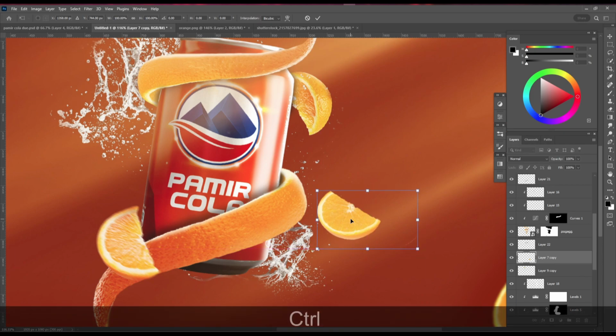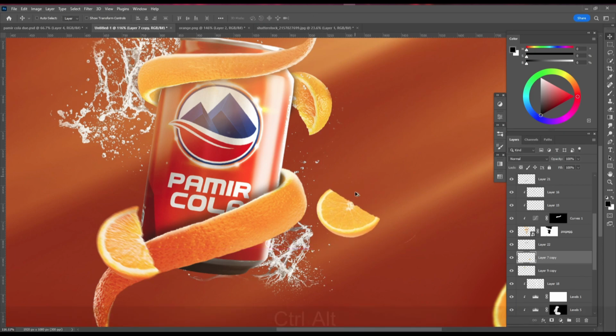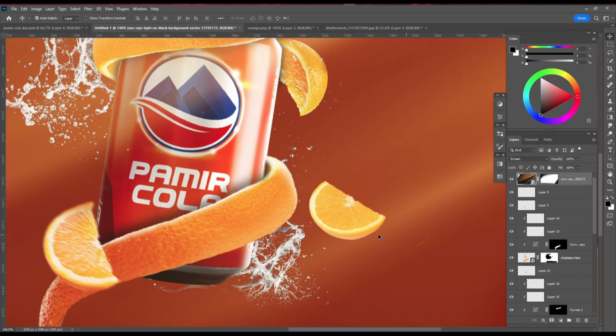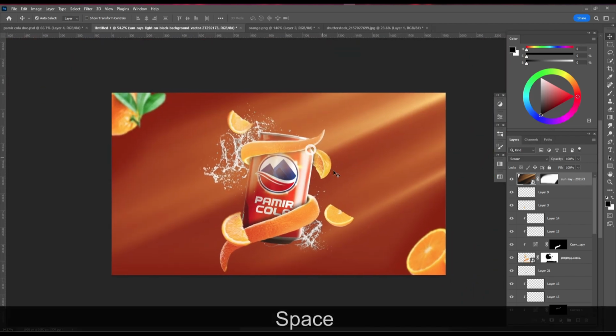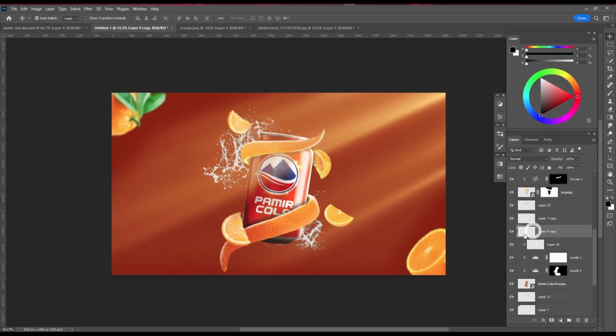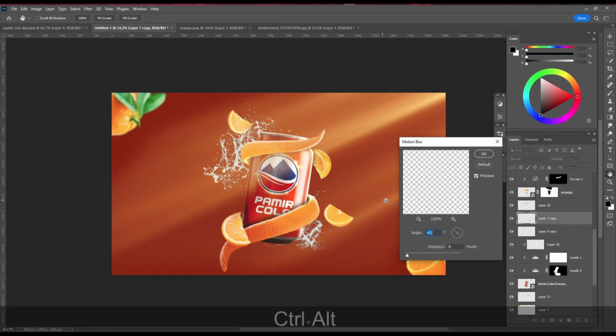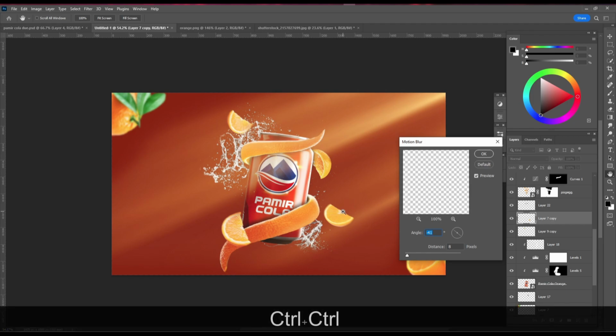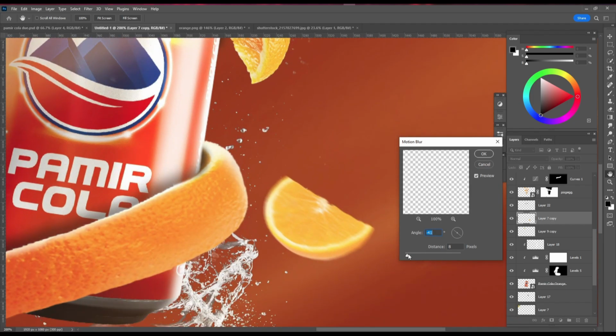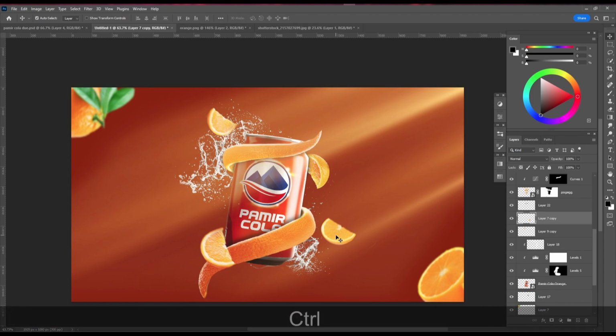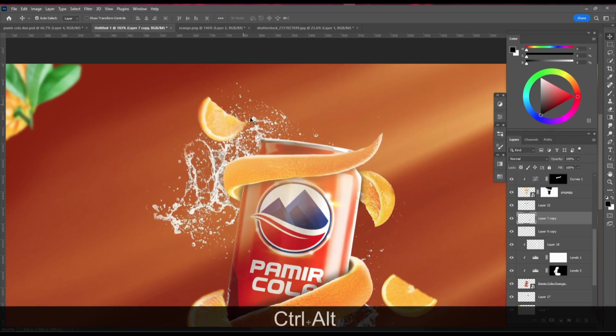Now as you can see, there is no motion to it, so to add a little bit of motion, what we can do is select this layer and then filter, blur, motion blur. As you can see, a motion blur is added. Now it is looking too much. Okay, the same way I have applied this effect to all of this.